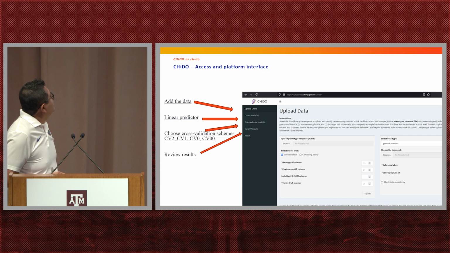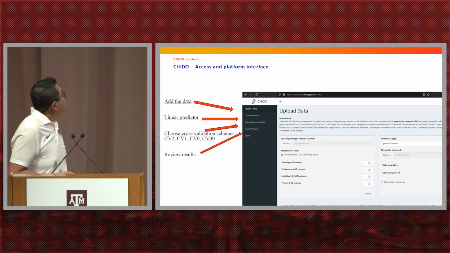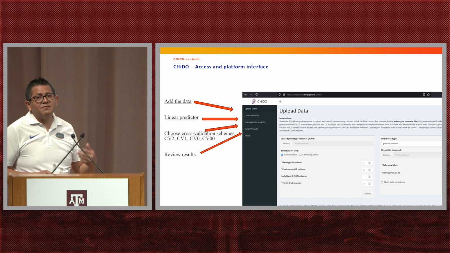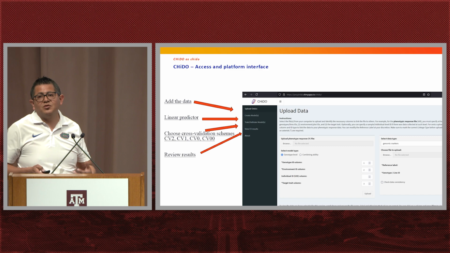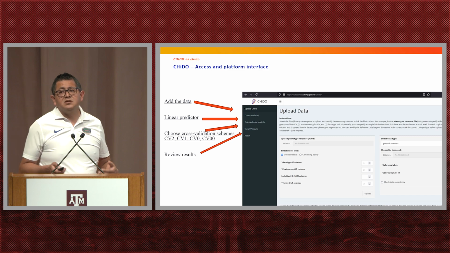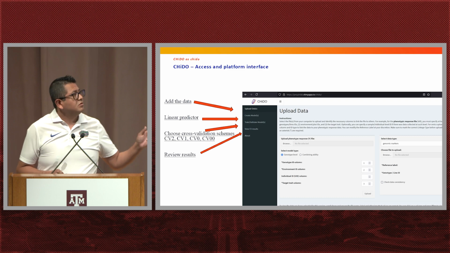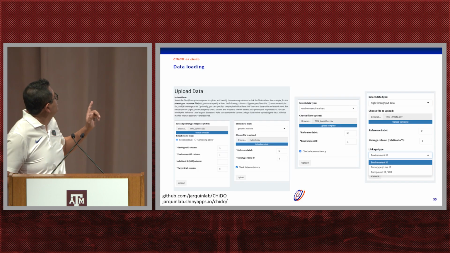And this is the interface. So we have an interface to upload the omics, another to create the models. This is my favorite part because it seems like we can create models like playing video games. And then we choose the different cross-validation schemes that we want to analyze, and then we view the results. So I'm going to show you a little bit of this.